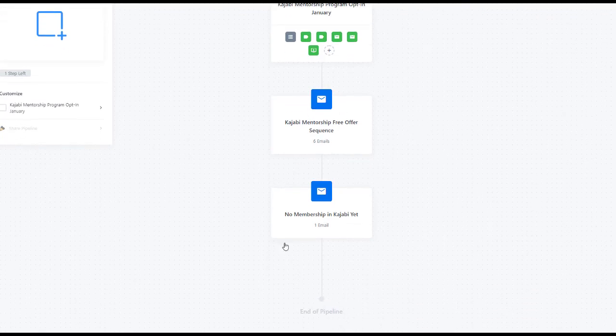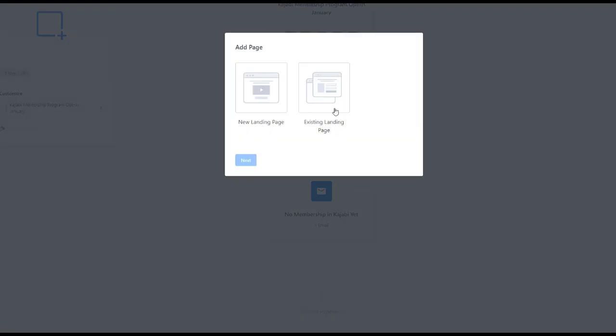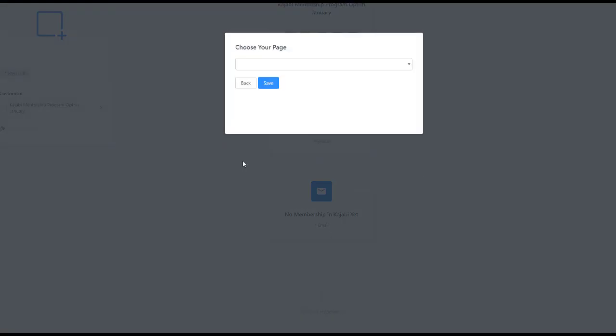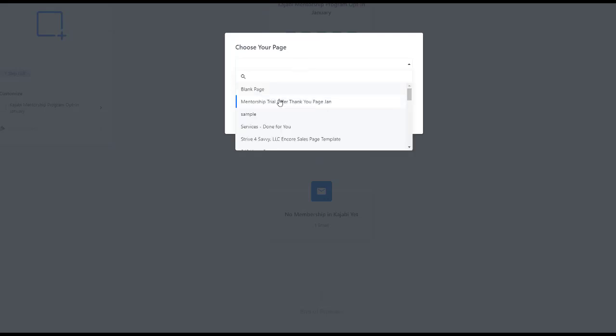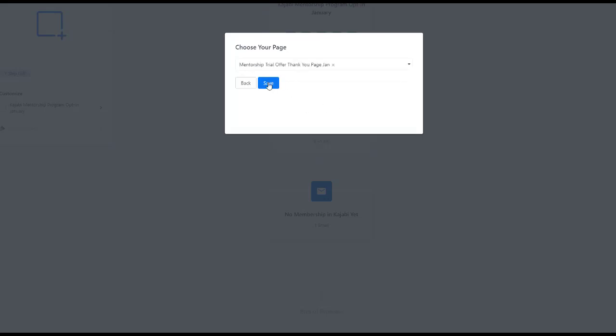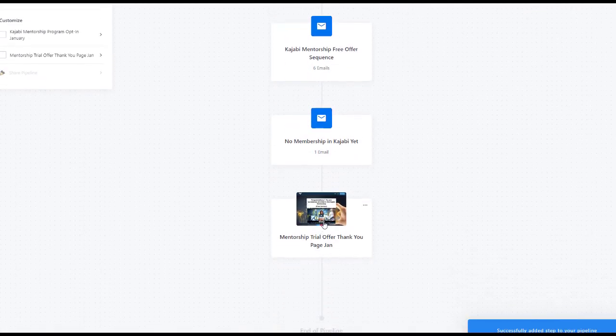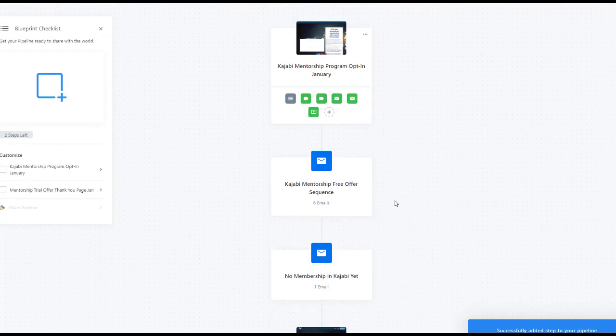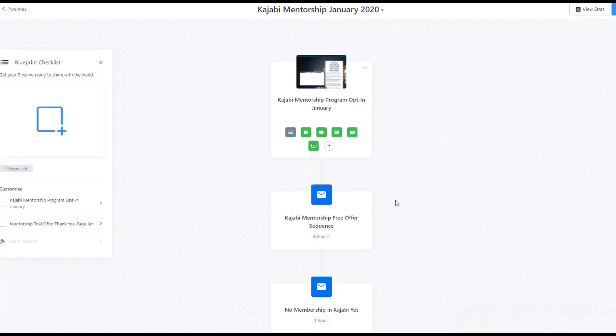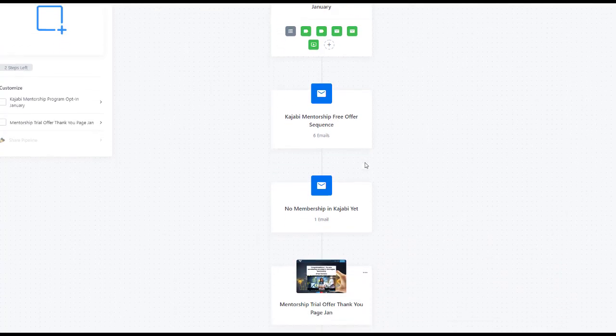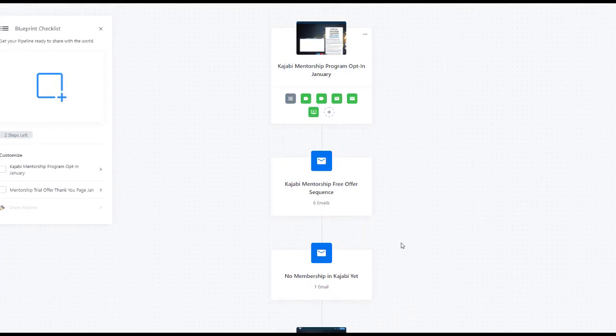Then the next thing is we want to add the next page in the pipeline. So we just go down here to add page to an existing landing page and click next, and then select the next page that's in the pipeline, which in this case is our thank you page, and click save. And now we have the next page in the pipeline. And we just continue to go through each page that you have cloned that you want to be included in this pipeline, or any other elements that you may have included as well that you want to have on this pipeline. And that is how you set up your cloned pipeline.